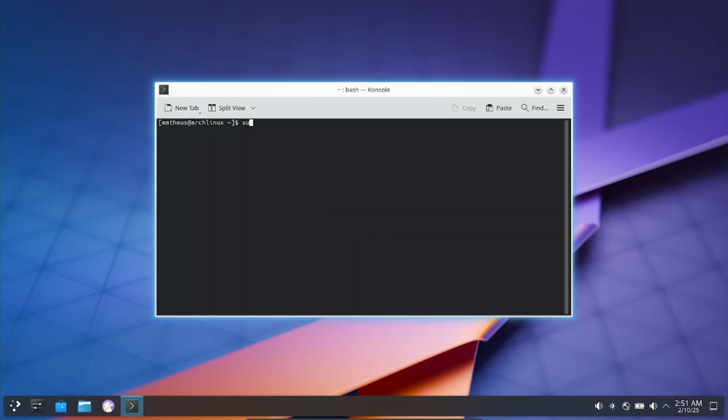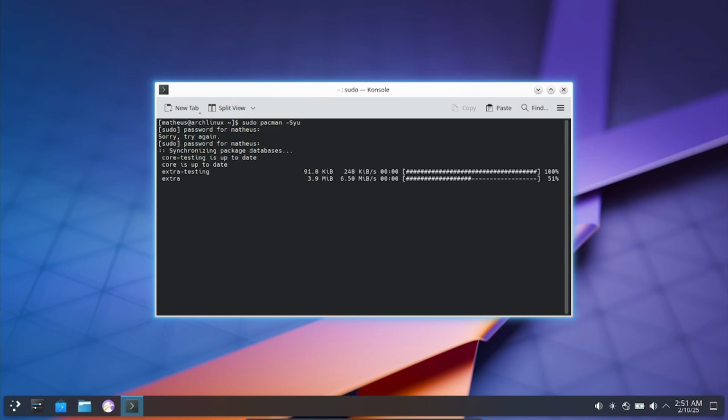So if I want to update the system, sudo pacman -Syu for system upgrade, and I probably have typed my password. And it's going to download and upgrade everything that's needed. So it did everything. And so this is it.